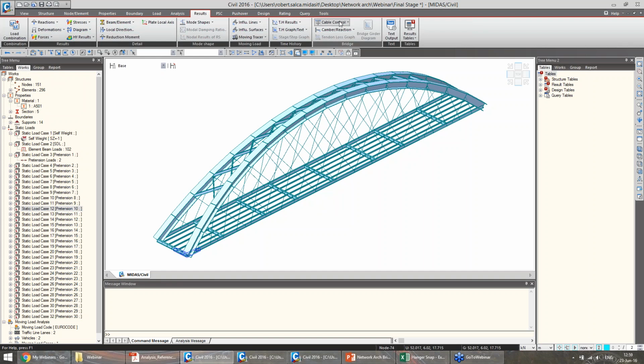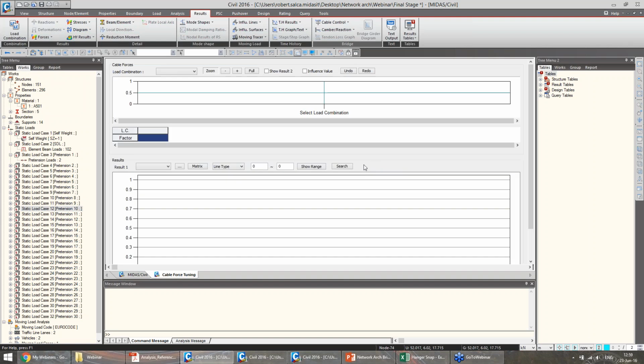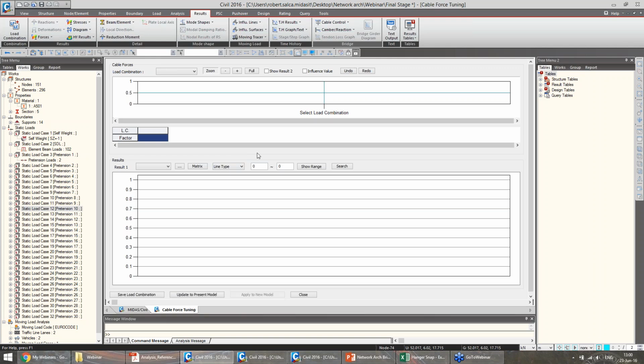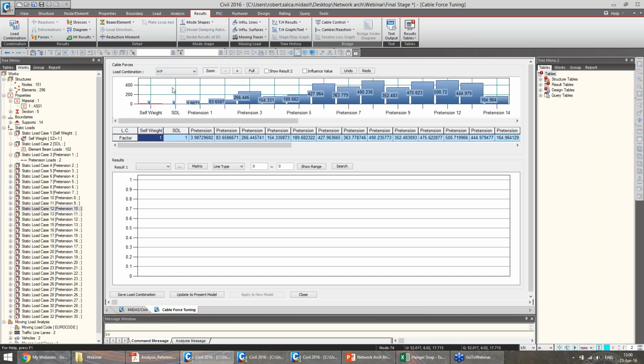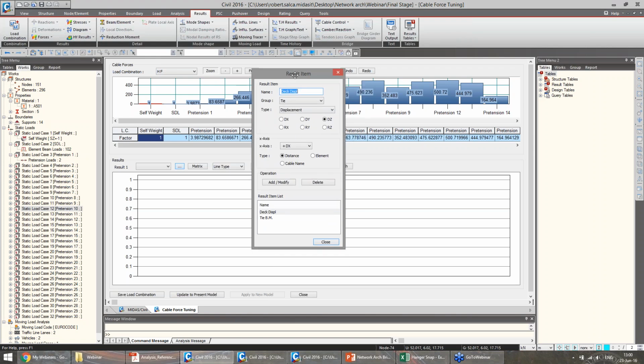in a load combination, and then with a cable force tuning option, we can simply change the values of the pretensions so that we can see the effects directly in the model. Here I have chosen a load combination. This time I'm taking the one with the hanger forces. And then we can choose to have the results shown here. We can define what type of results we're interested in.